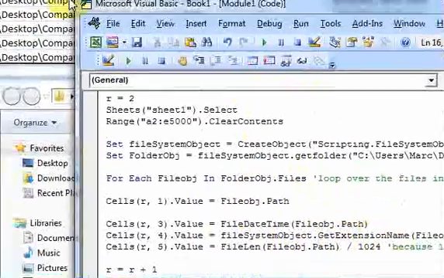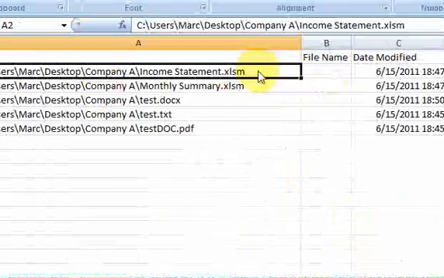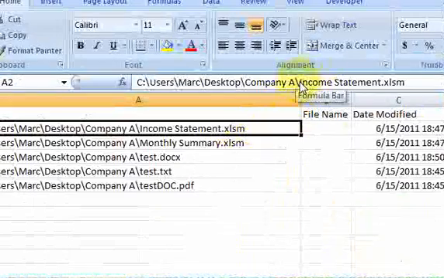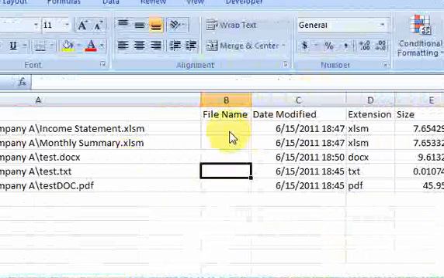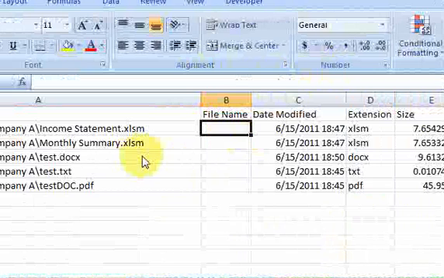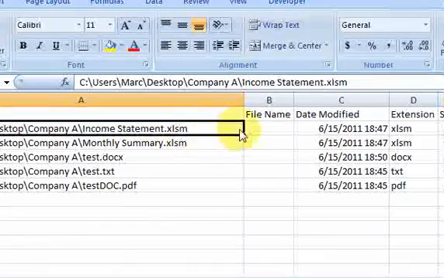So one thing that we're missing though is the actual file name. When I say file name, I mean this portion here, income statement.xlsm. That's important because a lot of times you're going to be looking for a file name. We could write an Excel formula to do that by parsing this in Excel, but we're going to do it in the macro.